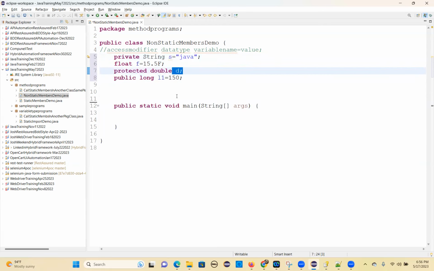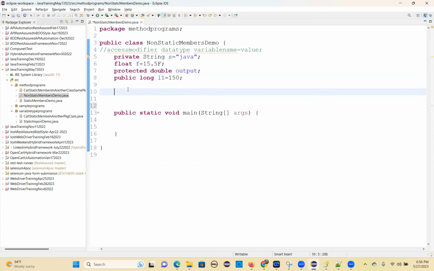I didn't assign a value. Maybe I can assign a value for this variable later in the methods. And otherwise, I'll change it to output. So proper name I'm giving: output. I want an output variable. So variables are done. Non-static variables are done. Now I'm going to create non-static methods.